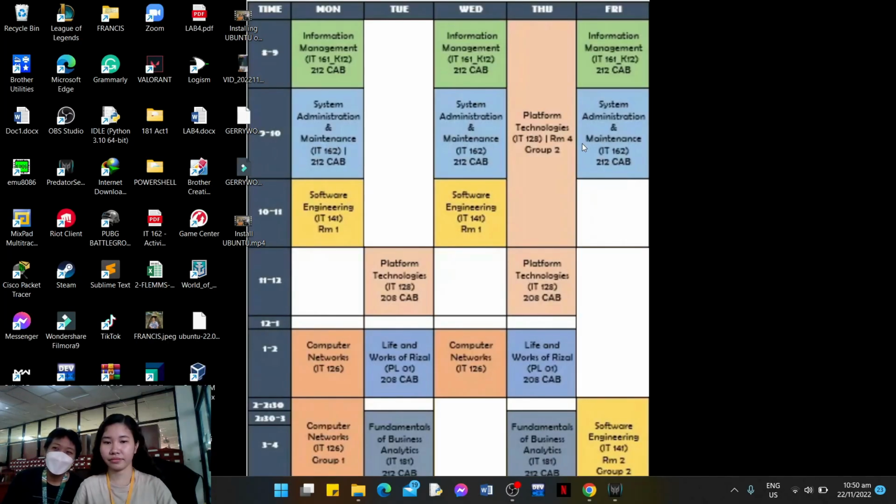Good day, sir. Today we are here to show you how to install and configure the Windows Server 2012 R2 in VirtualBox machine. We will download the Windows Server 2012 R2.